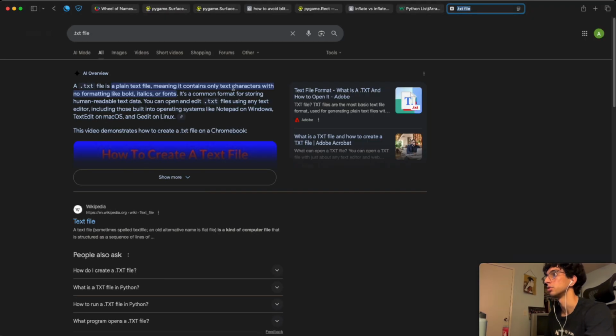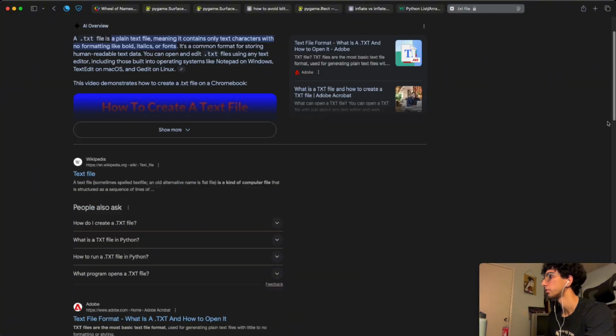Dot text is plain text, meaning it can only have text characters with no formatting, like bold, italics, or fonts. It's a common format for storing human readable text data. Right? Okay.